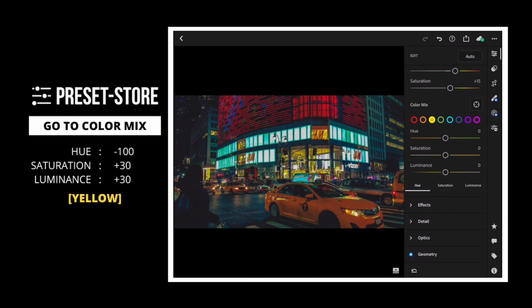Yellow. Hue to -100. Saturation to +30. Luminance to +30. Green. Saturation to -100.